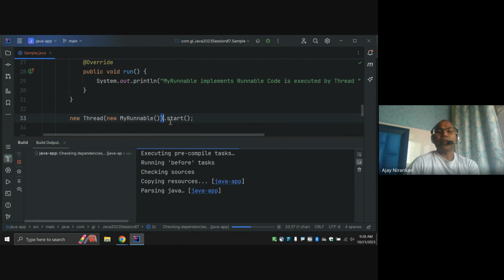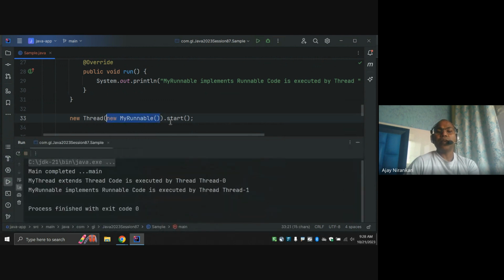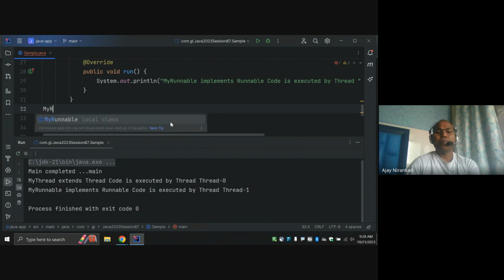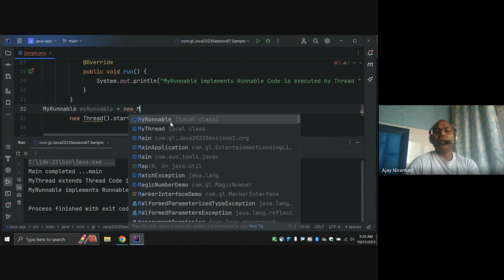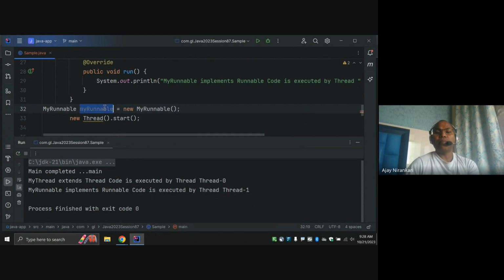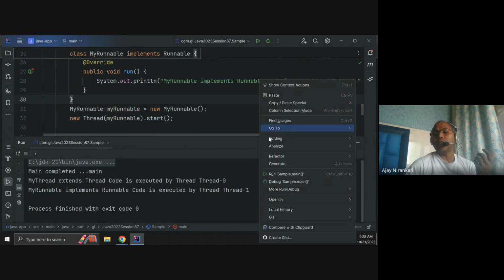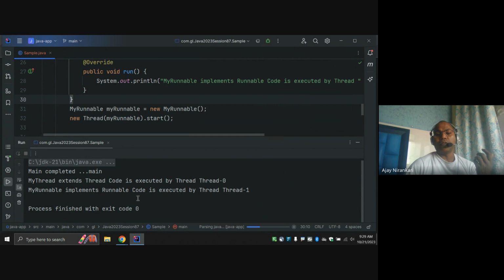So maybe here you can write this way, or just take a variable here, or you can simply say my runnable equal to new runnable, and my runnable just call and pass it here. So this is the way. Second way, you can say this code is executed not by the main thread but by a different thread. So notice this code is executed by thread 1. So this is the second way you can use it.